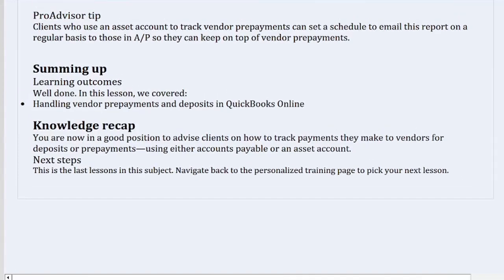Summing up. Learning outcomes. Well done. In this lesson, we covered handling vendor prepayments and deposits in QuickBooks Online. Knowledge recap. You are now in a good position to advise clients on how to track payments they make to vendors for deposits or prepayments, using either accounts payable or an asset account.